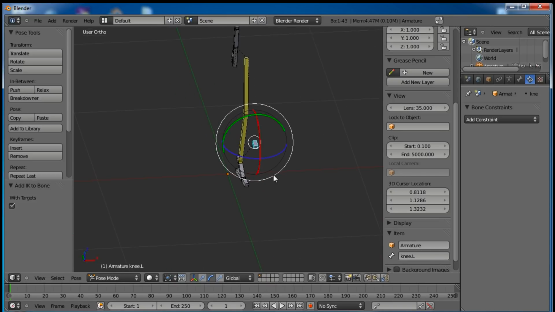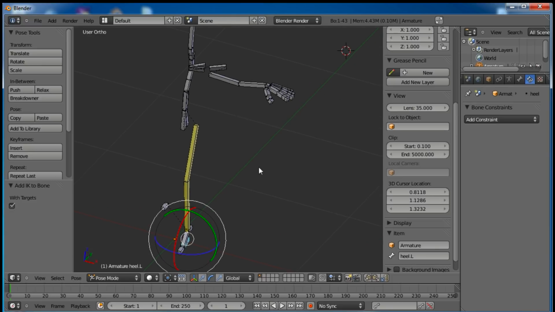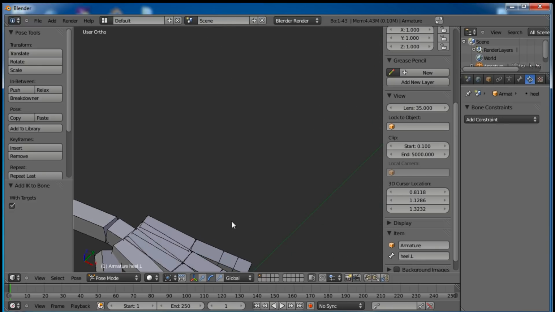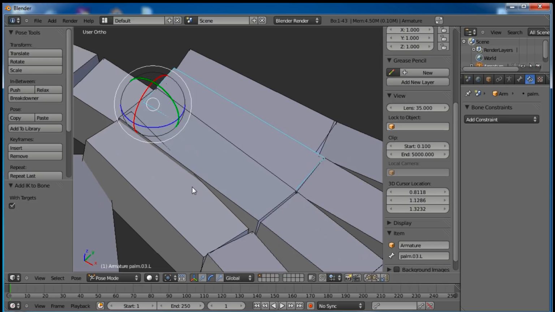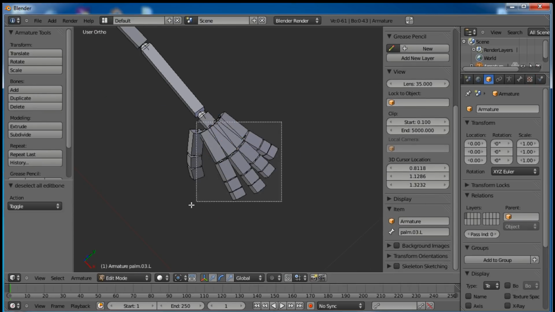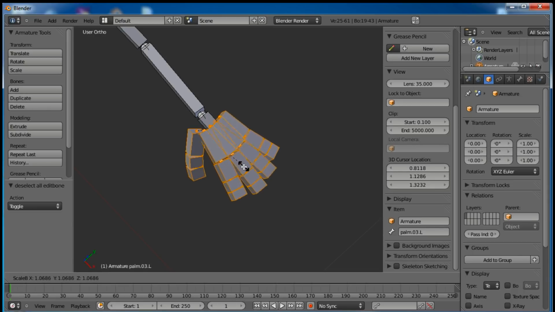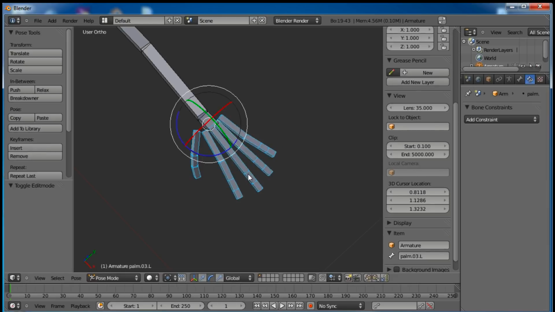Okay, so we got a pretty decent little leg set up here. Let's go into the hand. And select one of those guys, period on our numpad so we can zoom in on it there. And these hand bones are a little too thick, so I'm going to select them all and Alt-Control-S, scale them down some. About like so, will be fine.